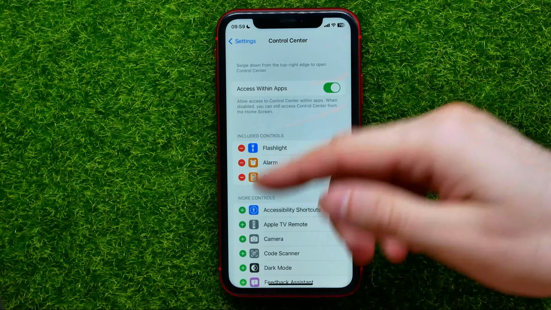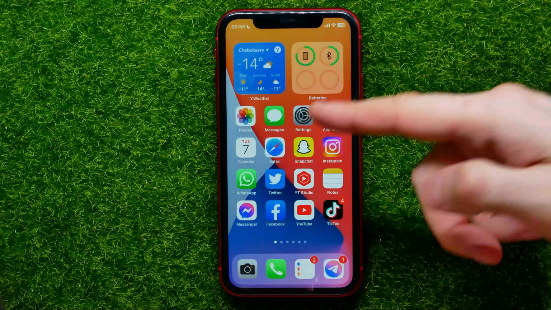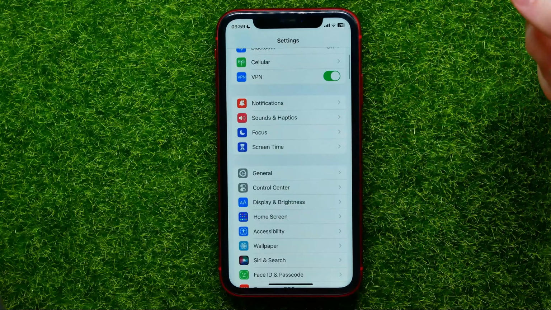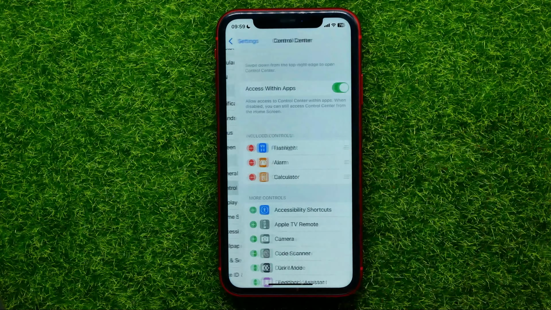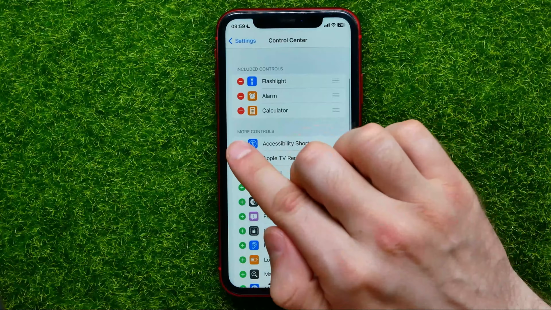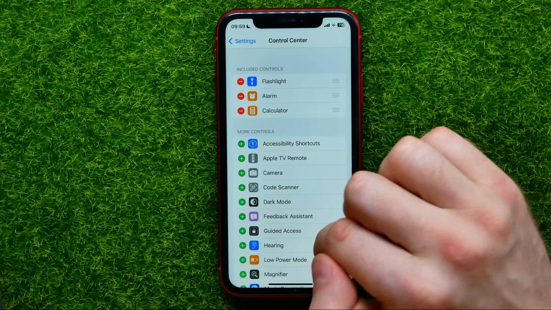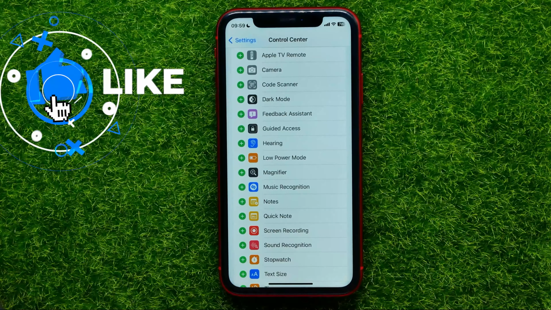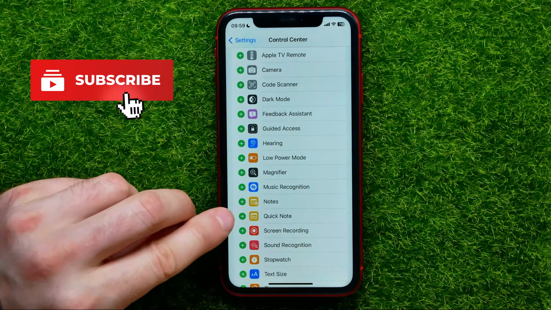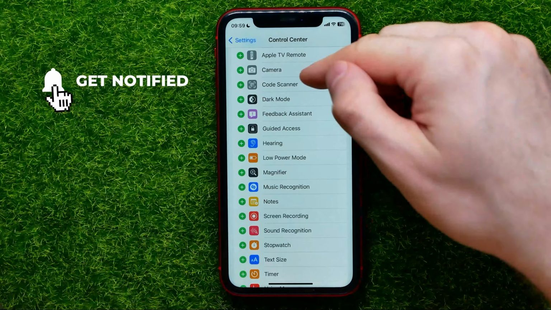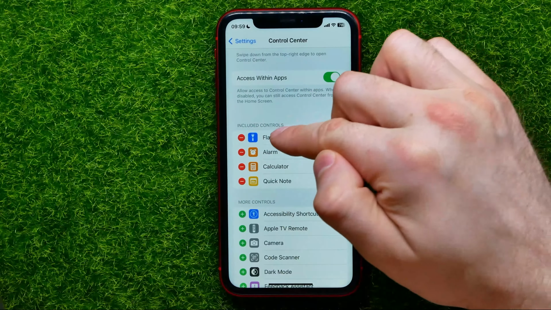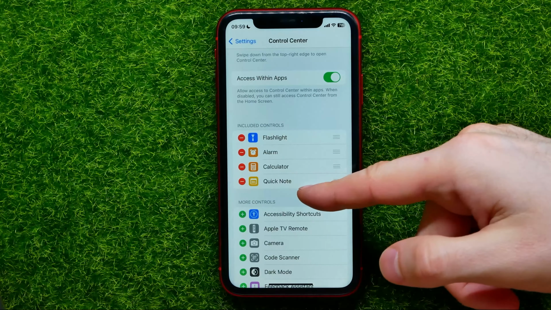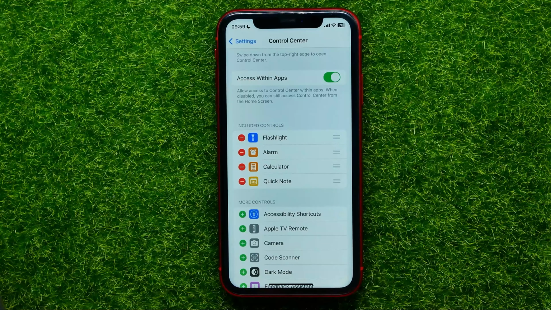So let's begin, and first open up Settings. On Settings, scroll down until you find Control Center, and then at More Controls section you can easily find this Quick Note shortcut. Then just hit that plus sign to move it to Included Controls. That means that Quick Note shortcut is already at the Control Center.